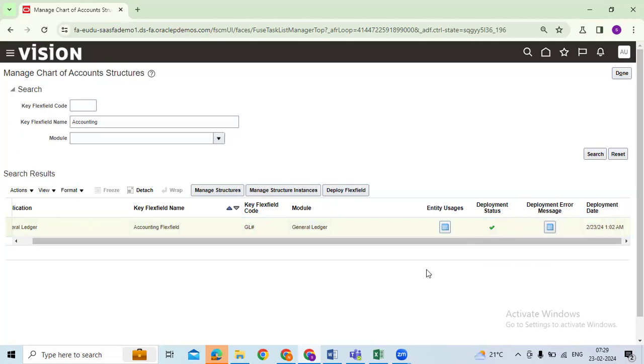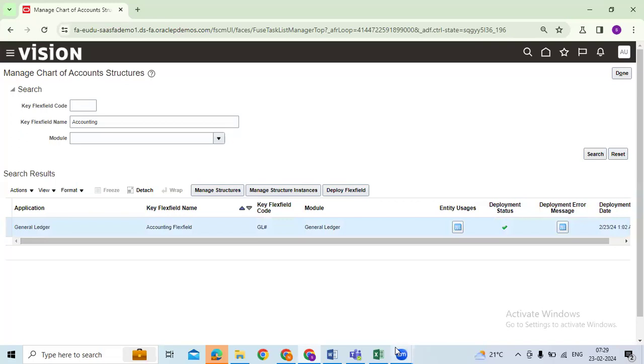The moment you create any structure or structure instance, or update anything, unless you complete your deployment with a success or deployed status, whatever changes you have made are not at all going to be reflected in your system. Deployment is nothing but the compile in your EBS artifact. Now we are going to define the structure.